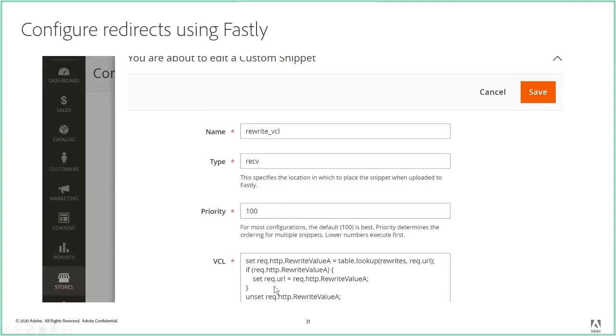And then here, there are different ways to do this, but this is the way I tested and it worked. In this case, rewrite value A is just a temporary variable essentially. I do a table.lookup on the rewrites table, which I'll make later. We take the URL that's being requested and look up to see if it's in the rewrites table. If it is, we set that value. If the value was set, meaning it was found, then we set the request URL to instead be the value of that lookup. So we're transparently rewriting the URL. And then I just unset the temporary variable. There are also ways to do that for HTTP redirects as well.